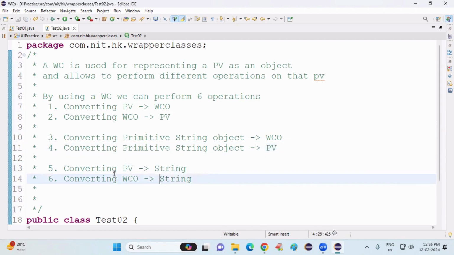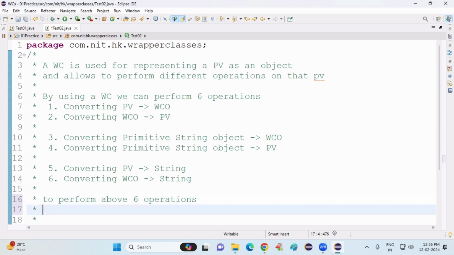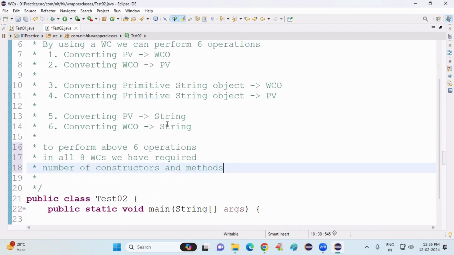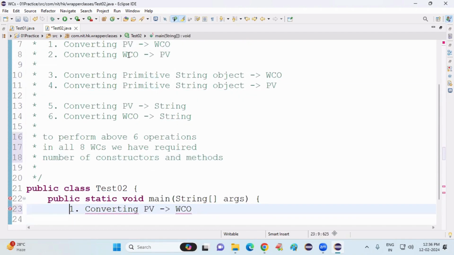Okay. Now totally how many operations perform? 6 operations. To perform the above 6 operations, in all 8 wrapper classes, we have the required number of constructors and methods. Okay, tell me, if you want to perform the first operation, what is required? I want to convert primitive value to wrapper class object.